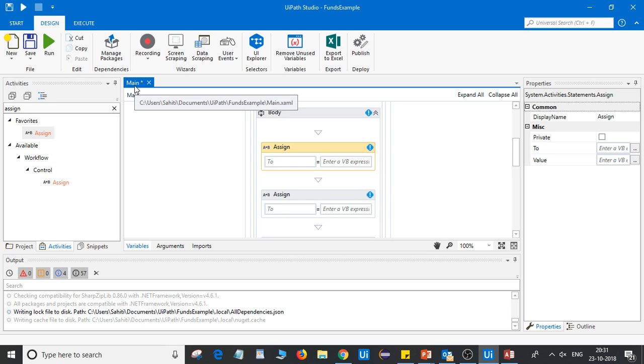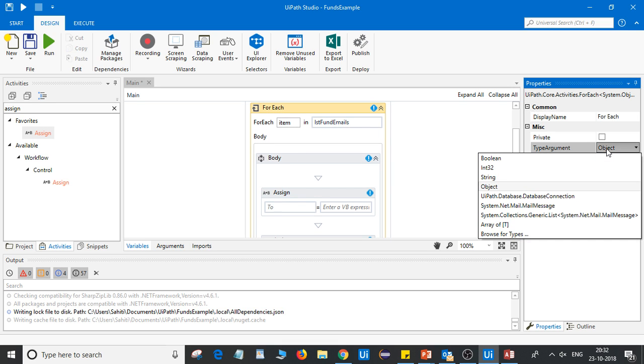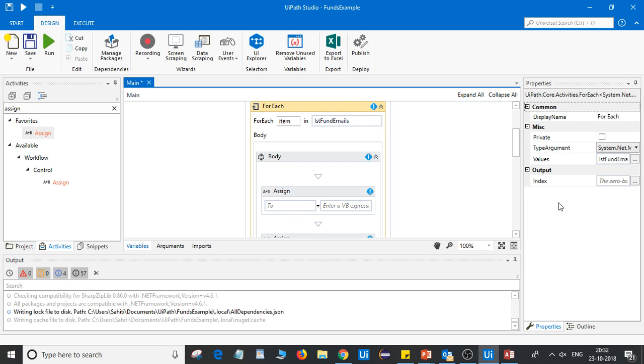So starting with the first assign activity, I'm going to assign the from email address. That is basically the first value that we want to be read. So we want to store the from email address, and then we want it to be retrieved, right? Now before we start with that, one more thing you have to mention over here is, in the type argument you have to choose System.Net.Mail.MailMessage. Only then you would be able to retrieve all the information from the mails, right?